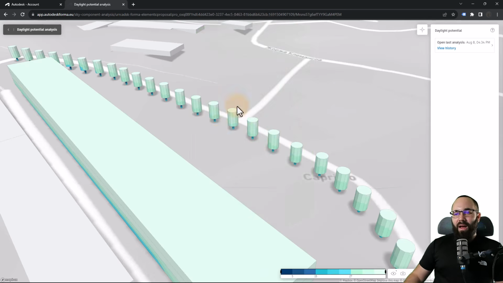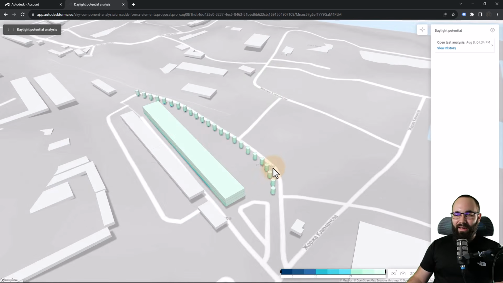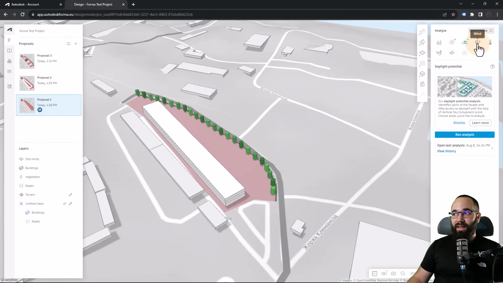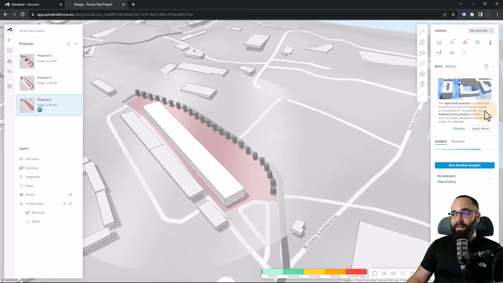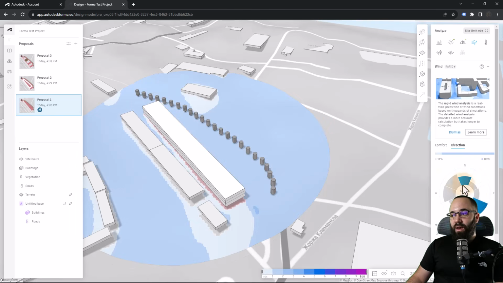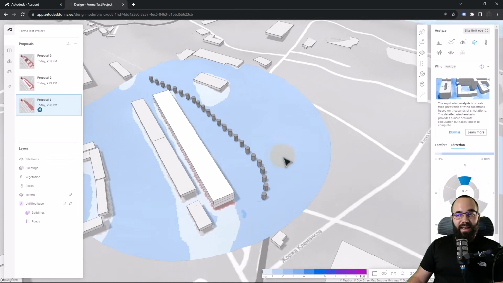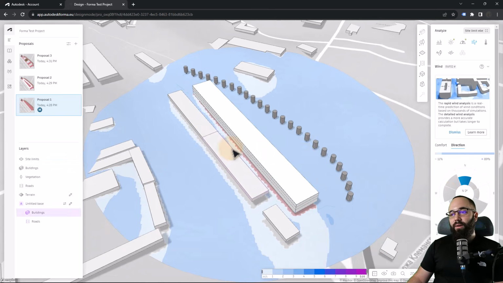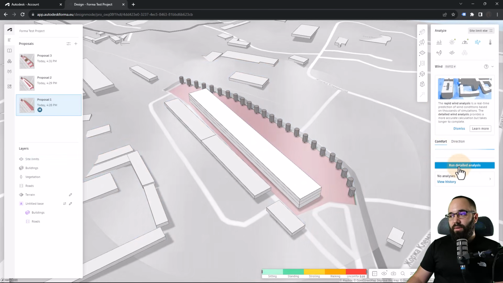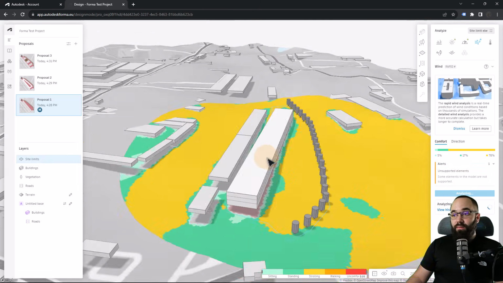Okay, so moving forward, let's go back here to the next set of analysis, which is going to be wind analysis. For wind, you have comfort, and then you have direction. Again, it's just using all of the data that it has for this particular area. And then I'm just going to go here to comfort and run the analysis for that, and it's going to look like this.